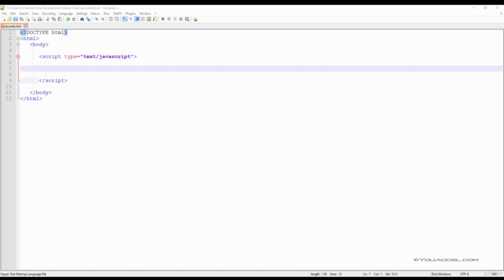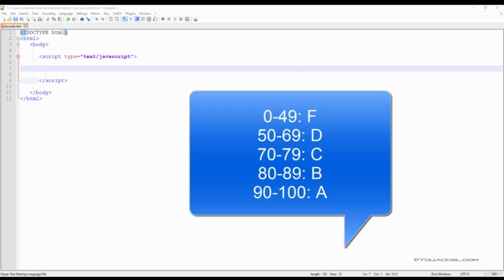We'll create a script that converts a student's numerical test score into a letter grade. To keep it simple, we'll assume the test was out of 100 marks. First, we need to define the grading system. Let's say that a score of 0 to 49 equals an F, 50 to 69 equals a D, 70 to 79 equals a C, 80 to 89 equals a B, and 90 to 100 inclusive, equals an A.